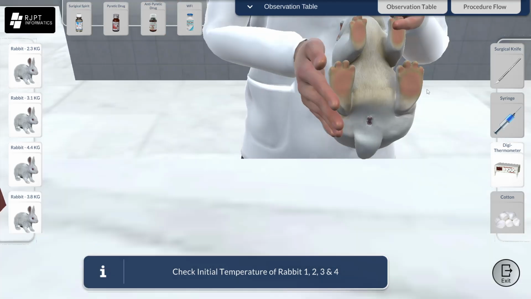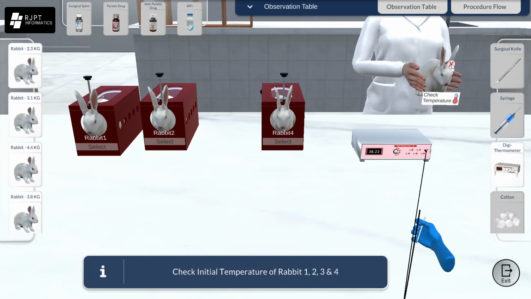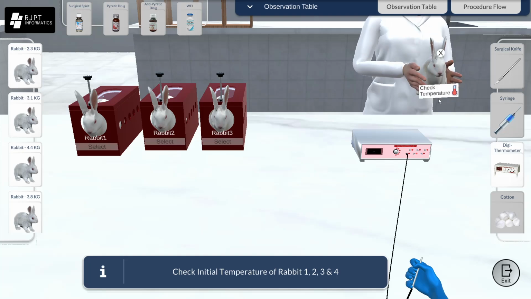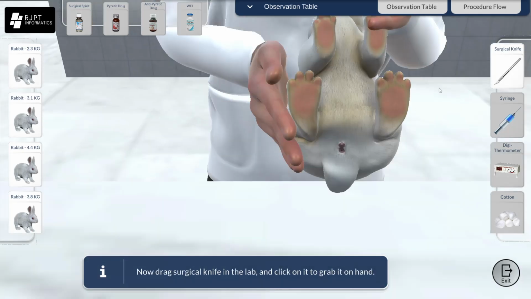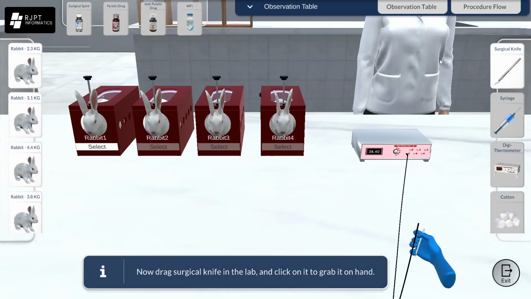Now we will check the temperature of the third rabbit. We have to perform this part very carefully so that the animal does not feel any pain. Again, we will remove it, and now we will check the temperature of our fourth rabbit. By clicking this check temperature button, we will insert the lead of the thermometer inside the rectal part of the rabbit, and we will check the temperature. As we can see, the temperature is 38.40.